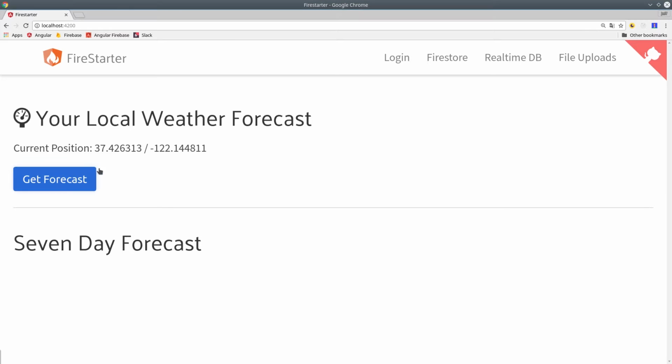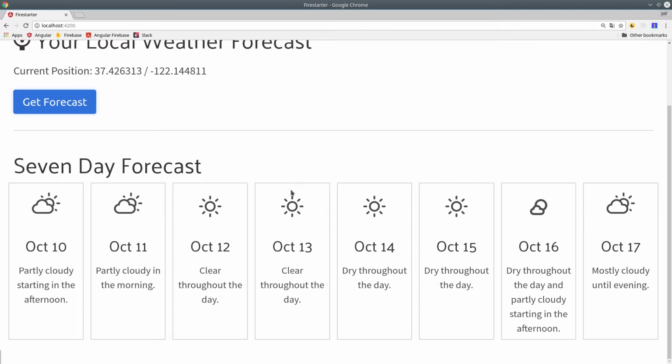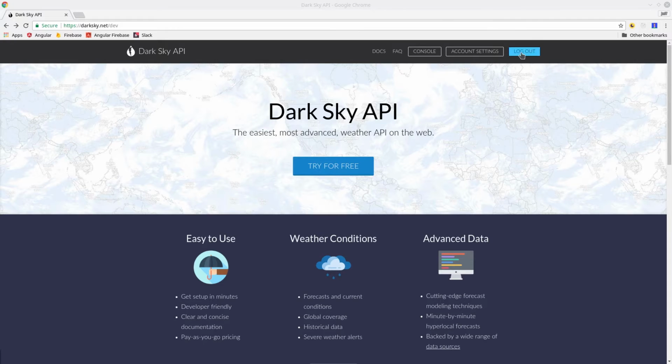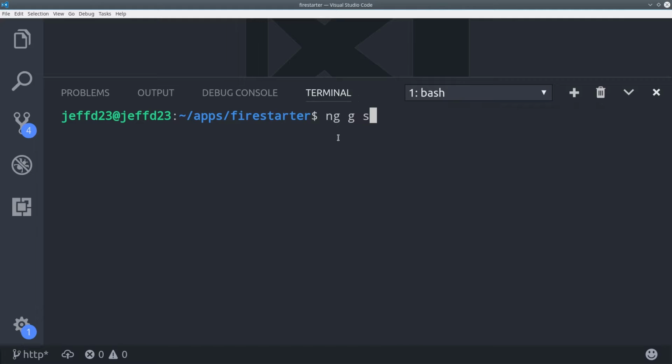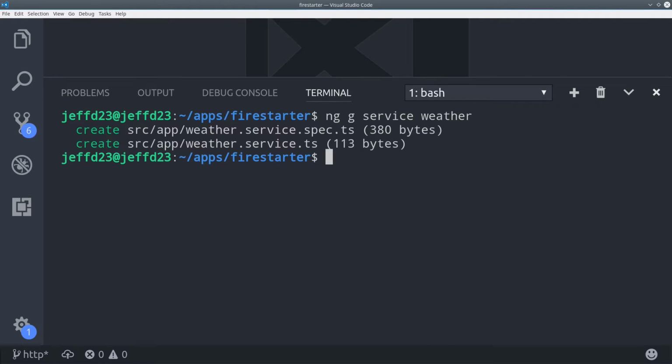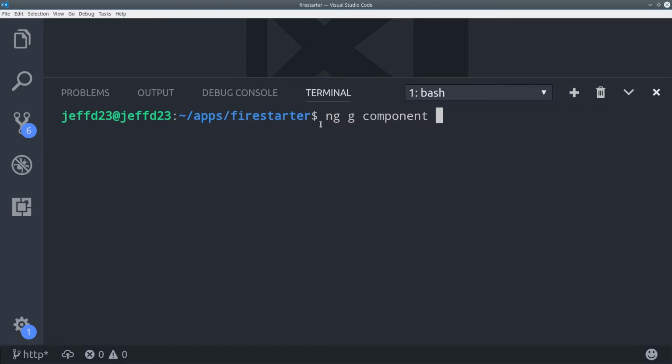DarkSky is free up to 1,000 API requests per day, and after that you would have to pay for additional volume. So the first thing you'll want to do to get started is go to darksky.net and retrieve your API key. Then inside an Angular app, I'm going to generate a service called weather, and I'm also going to generate a component called local forecast.